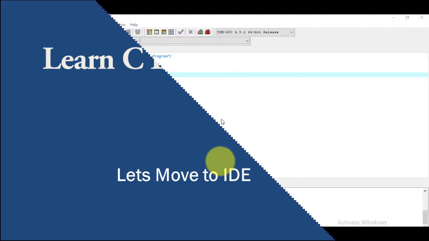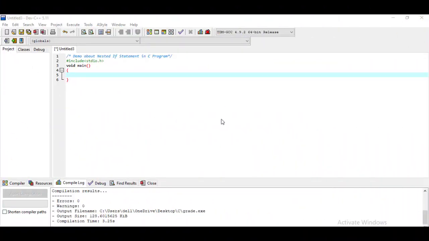Now we have opened our IDE on our PC, and here I have written certain lines: one comment entry, then hash include stdio.h header file is included, then the declaration of the main function. In this program I'm going to enter 3 numbers, and out of these 3 numbers I have to check for the largest number. So whether to display that the first number is the largest, the second number is the largest, or the third number is the largest. We have to make the program for that.